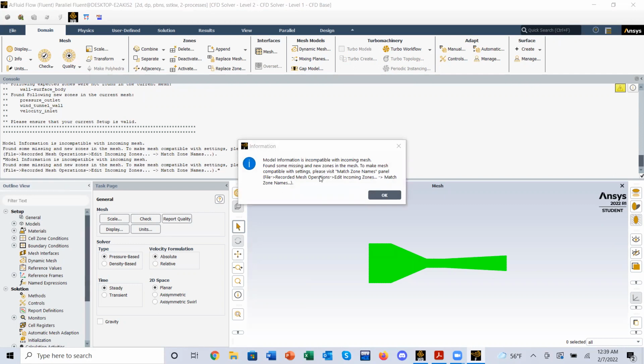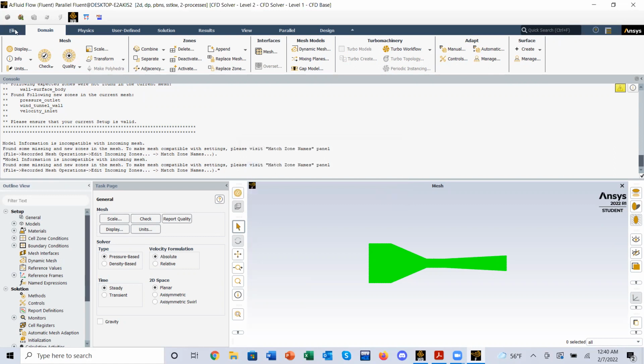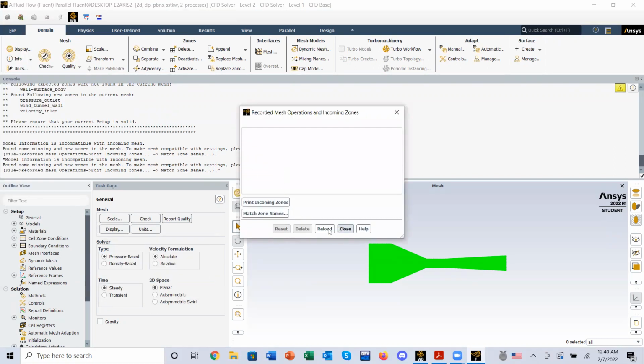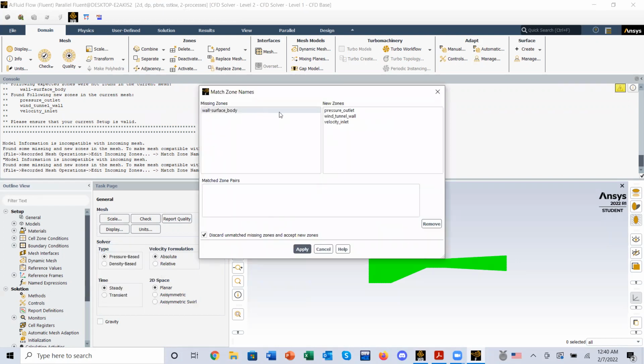Some missing pieces that match their names panel. Let's see. To make mesh compatible with settings, please visit Match Zone Names panel. File, recorded mesh operations, edit incoming zones. Okay. File, recorded mesh operations, match zone names. Okay, so missing zones, wall surface.